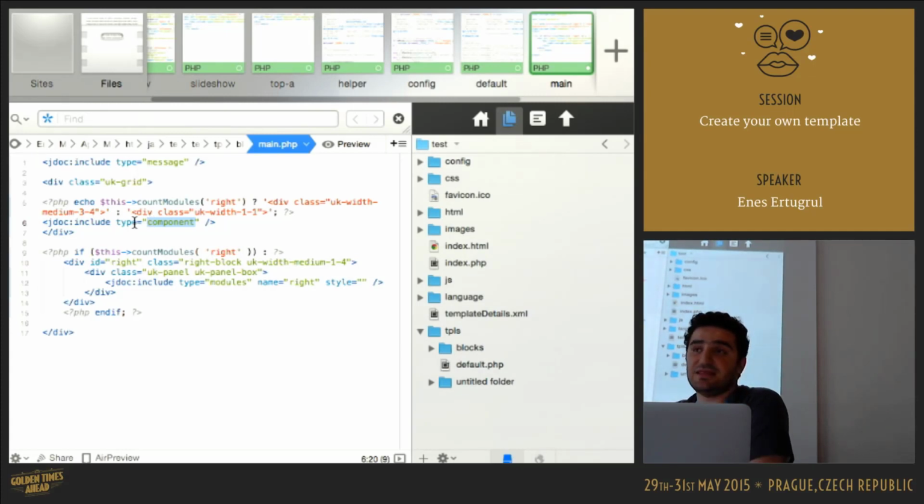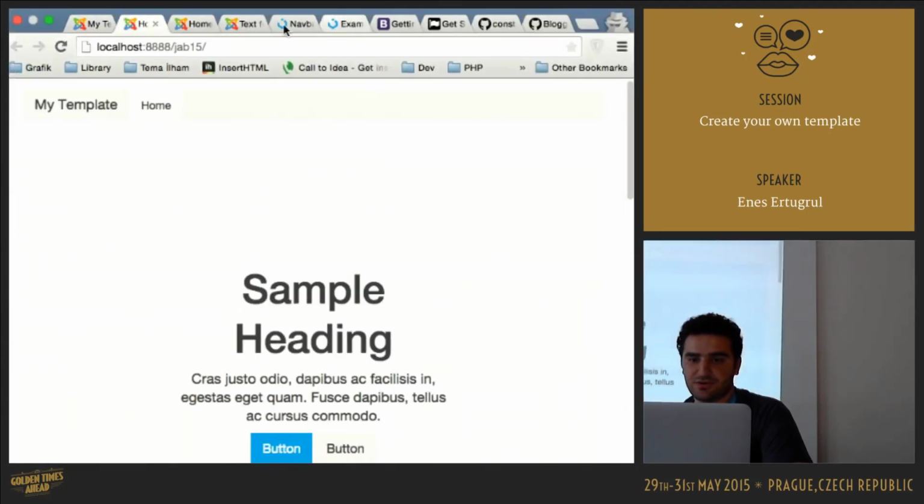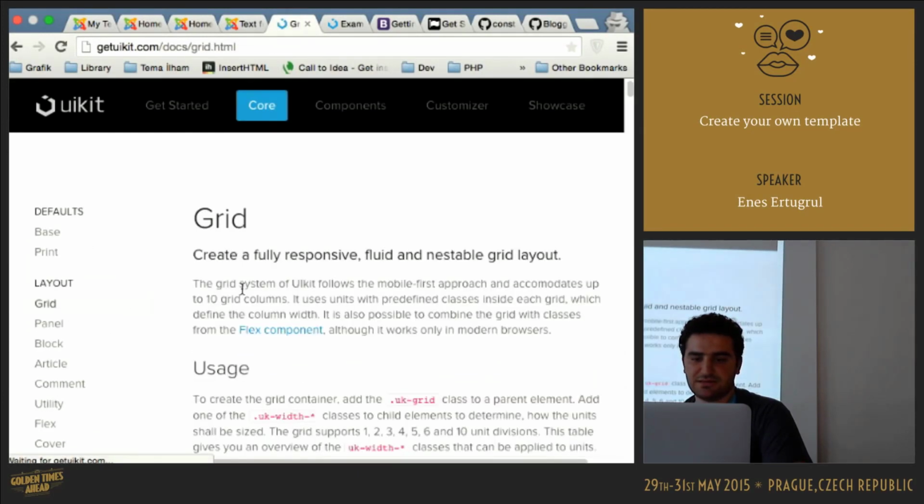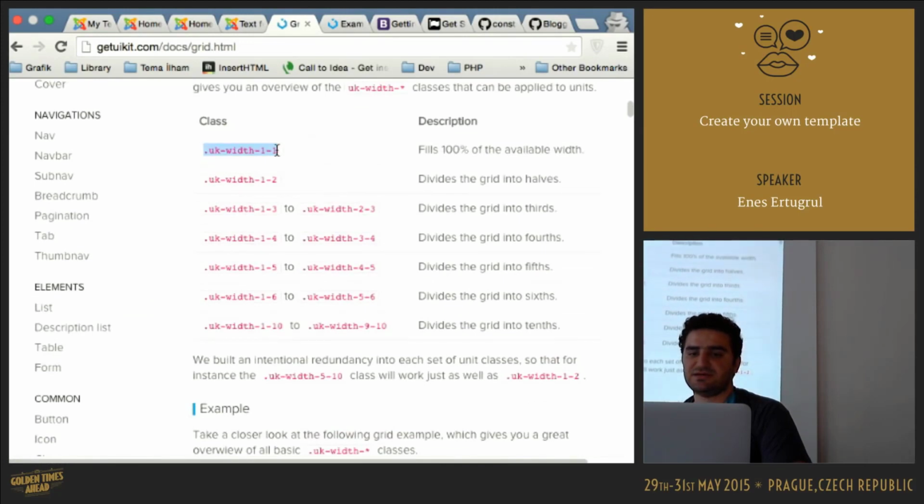But before that, I need to check if there is a right sidebar module position, because if you have a right sidebar module position, you don't want to display the component with the whole area. So first of all, I created a right module. I give it UK width medium 1 of 4. If you wonder about it, you can see from the UIKit grid. These are the classes, just like Bootstrap's.